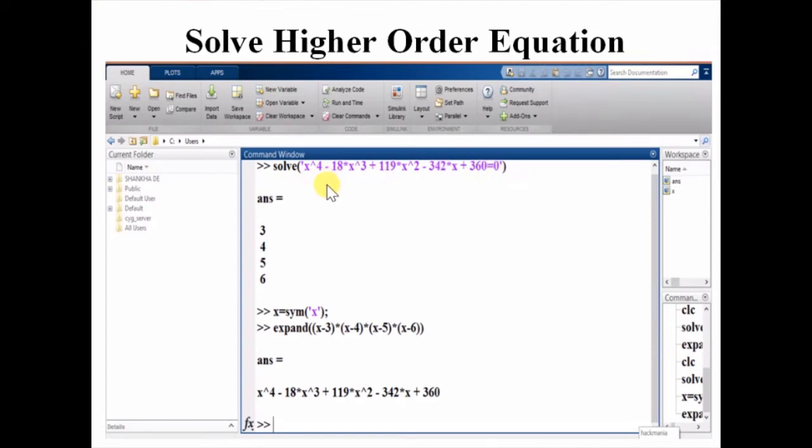Now to check whether the solution is correct or not, I have used the expand function. First we have declared a symbolic variable x. Now I have used (x - 3)(x - 4)(x - 5)(x - 6) because these are the roots of this equation. So now if I write expand of this, it will give the same result. So by using the expand function we can expand any equation.